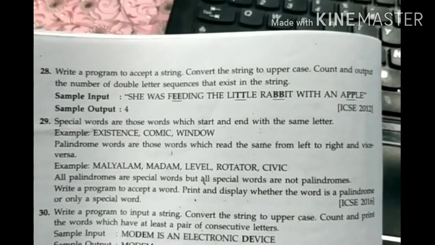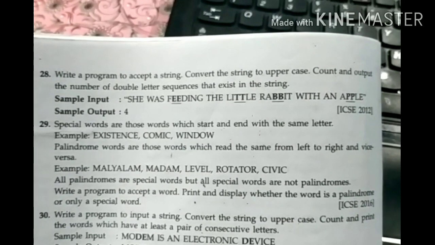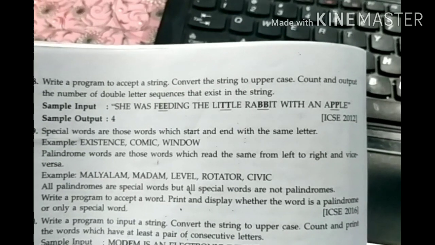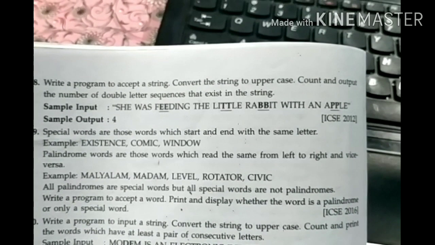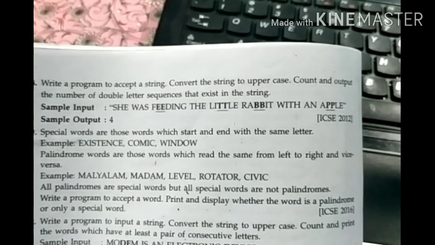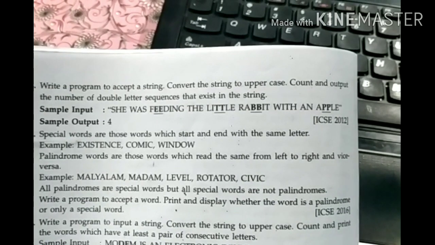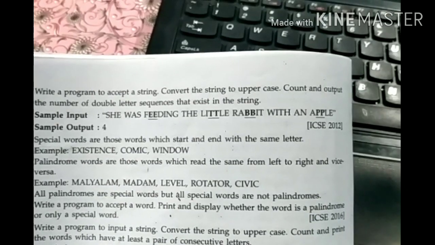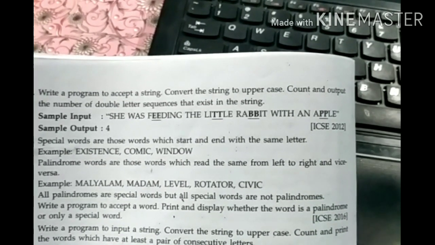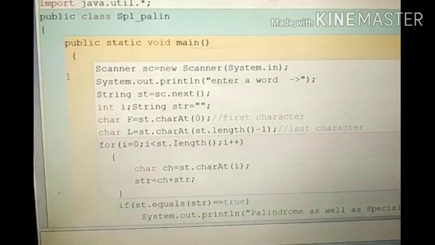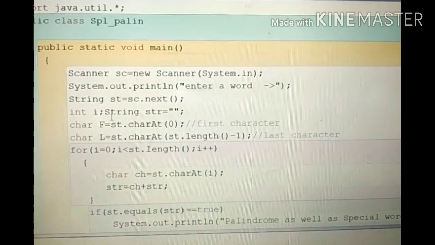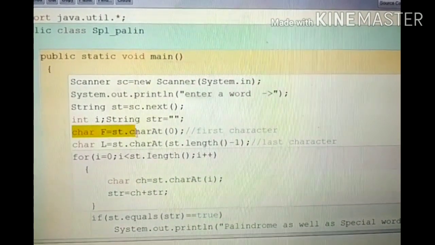What you have to do is input a word, and print and display whether the word is a palindrome as well as a special word, or only a special word, or neither a palindrome nor a special word. So children, this is the way to input a word. Here there are 2 statements.